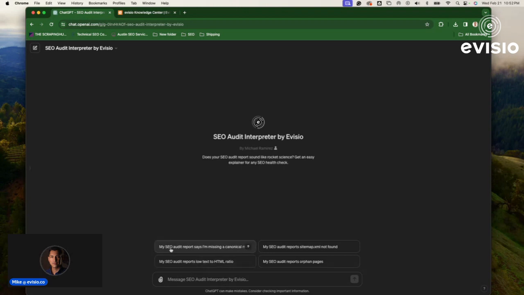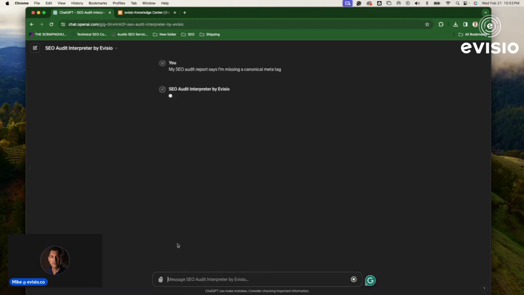So we'll test it here. I have some prompts already set up. Let's start off with this one because it seems complicated, but it really isn't. It says my SEO audit report says I'm missing a canonical tag. So we're going to click this prompt. GPT is going to use its data set, and in addition, the data set that we fed it, which is basically our entire knowledge center.